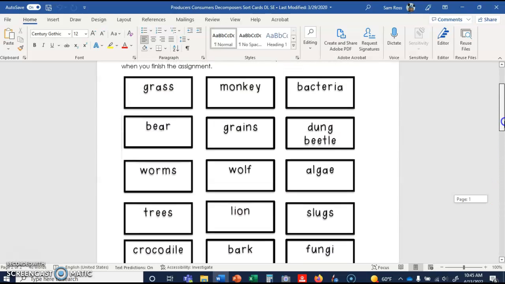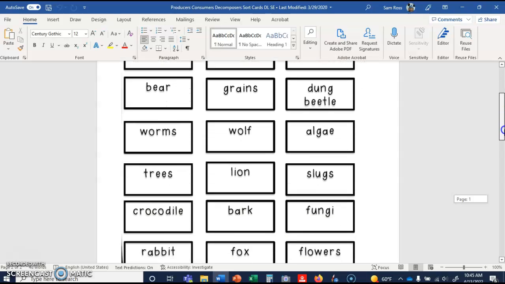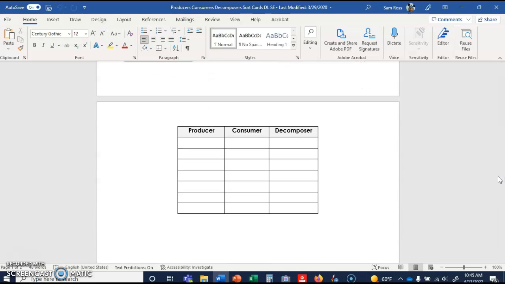So basically you're going to go through all of these different things and you're going to say, is grass a producer, consumer, or decomposer, and put it in the right spot.